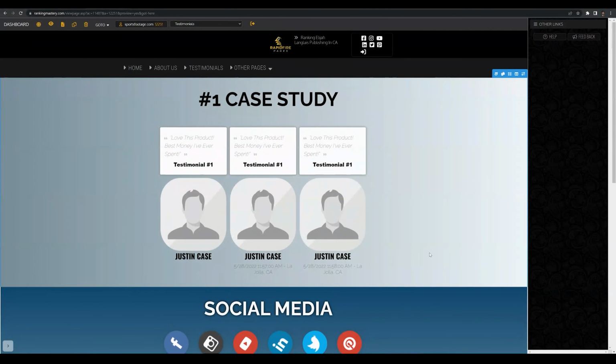So hopefully that was helpful. You can now add, delete, or edit maps on any of your pages within the software.